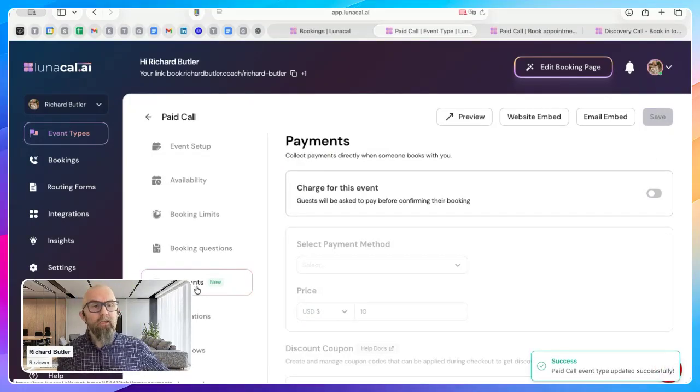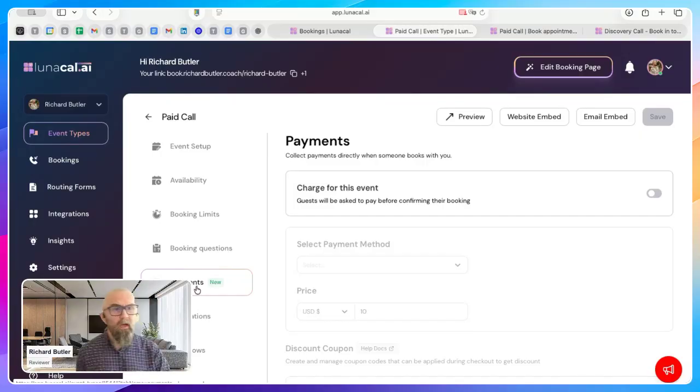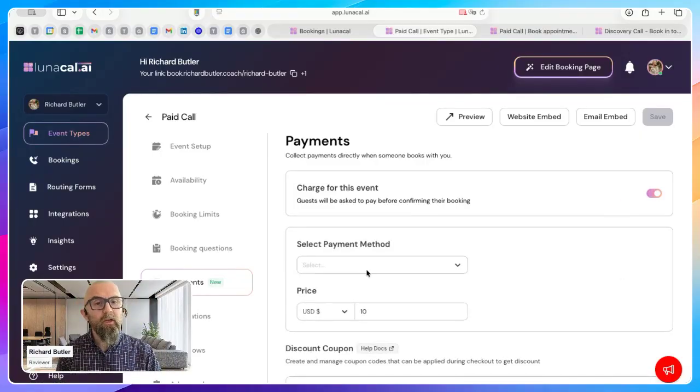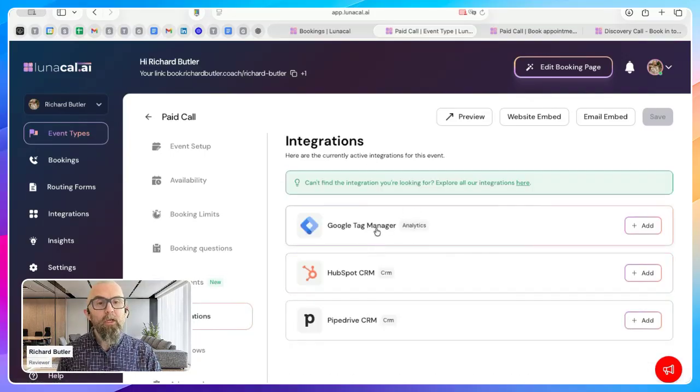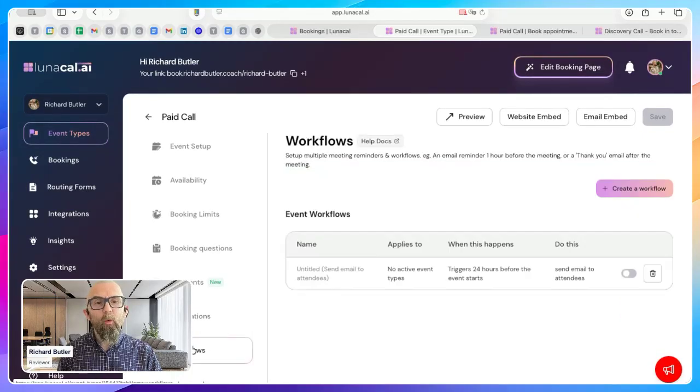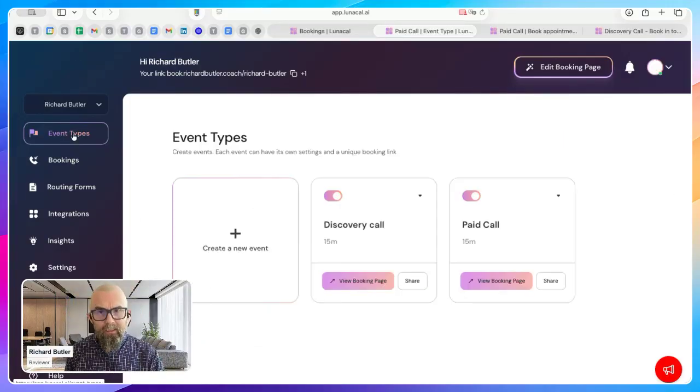If I want, I can charge for this event. So I could actually set up a charge for this event. I go here and I would have to connect either my Stripe or my PayPal there. I could give a discount code. Integrations, Google Tag Manager, Pipedrive, okay. And workflows, again, workflows is not something that I have actually set up, at least consciously.